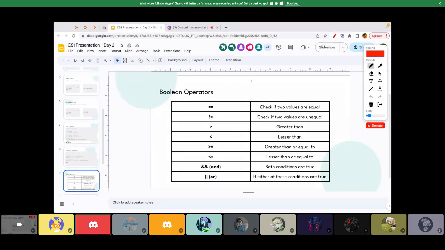This is another case where we could use that: if I want to check if someone is an adult or not, and I pass in age. If age is greater than or equal to 18, that's our definition of an adult, then I could print the person is an adult. And else the person would not be an adult. So that's this operator, greater than or equal to.